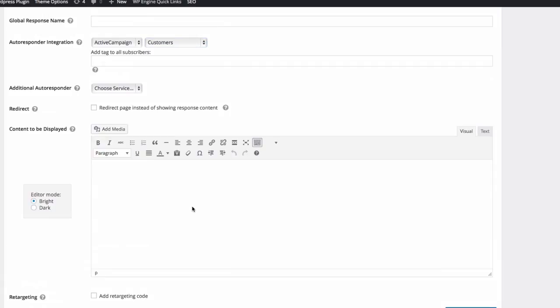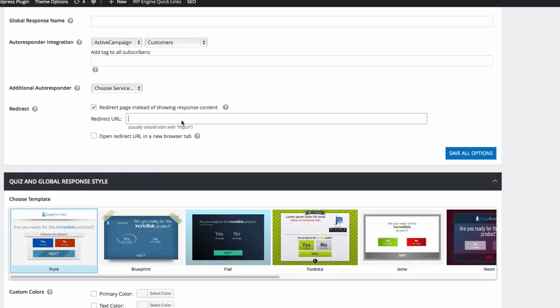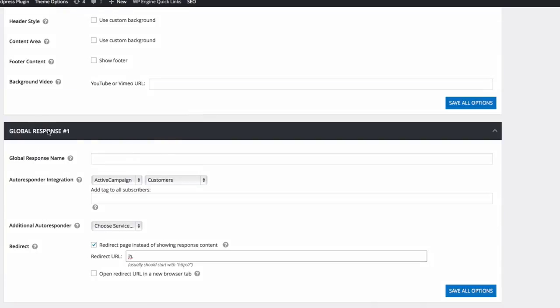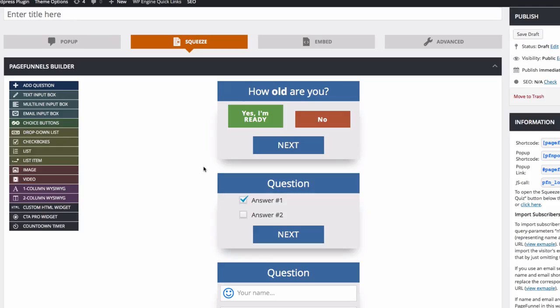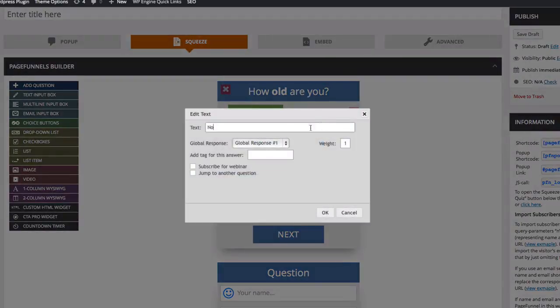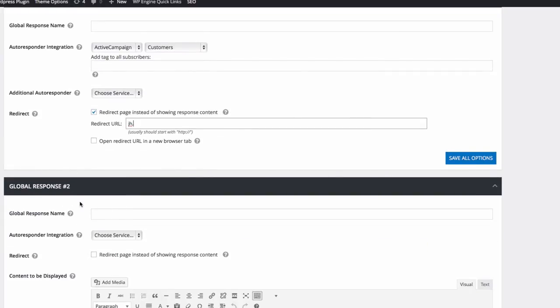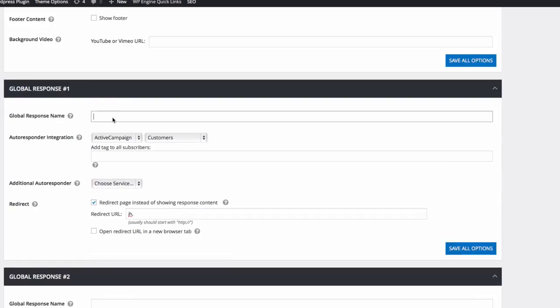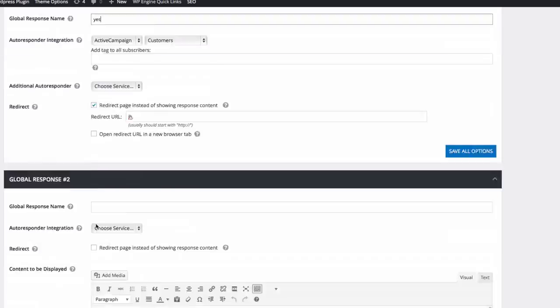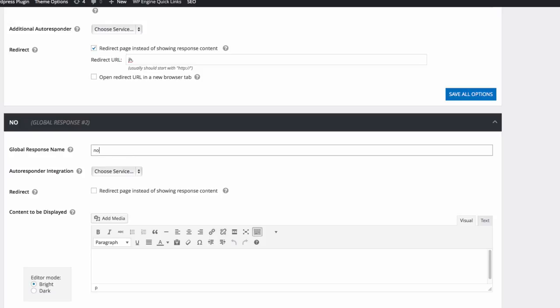And now you can choose the content that you want to show at the end of your quiz. You can either type in any content, or you can redirect at the end of your quiz. As you can see, we've got this set to global response 1. Let's say I want them to go on one list if they click on the yes button, and another list if they click on the no button. If I select no and select global response 2 and click on OK, now I go down to the bottom, you'll see there's a new global response. So I'm going to name this global response yes, and this global response no.